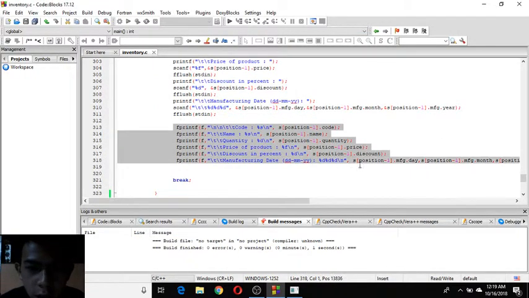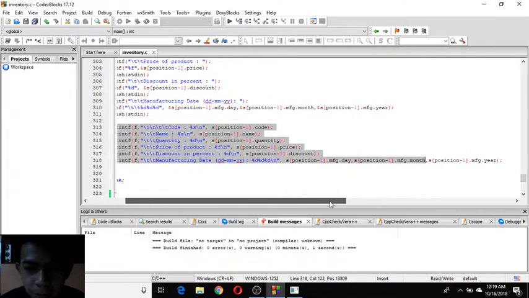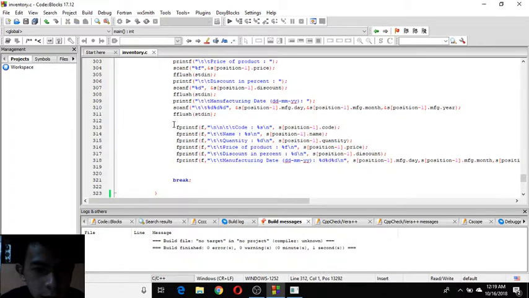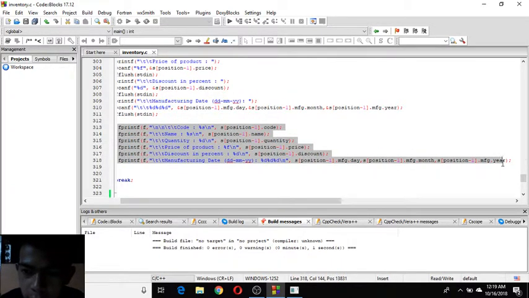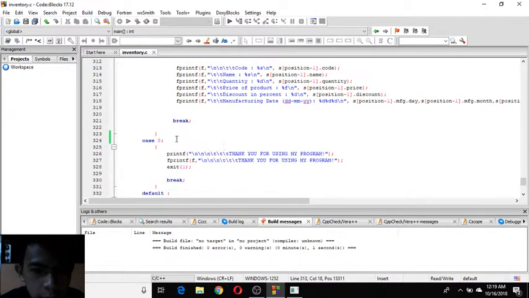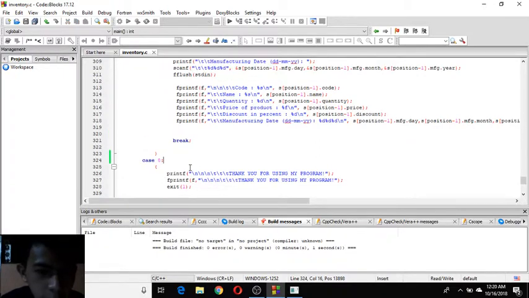So fprintf is for printing this information in the text file. Case 8 is "thank you for using my program," and fprintf is another text. It is displaying this on the text file, or transferring it to the text file. Case 8 is exit program.